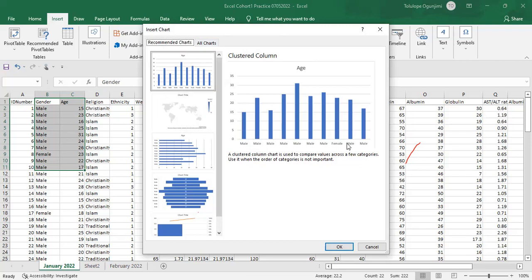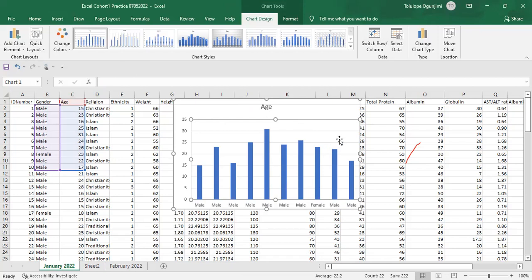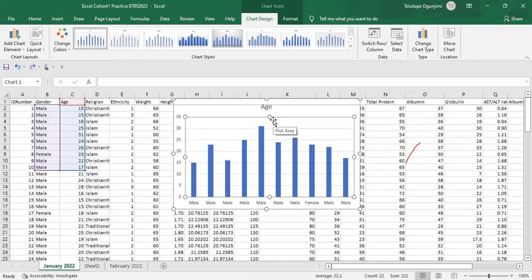These are individual males and their individual ages. You can see it. If you click it, it will display. It's telling us that the horizontal axis is for gender, while the vertical axis is for age. Many times the continuous variable will be on the y-axis. So we want to manipulate this.